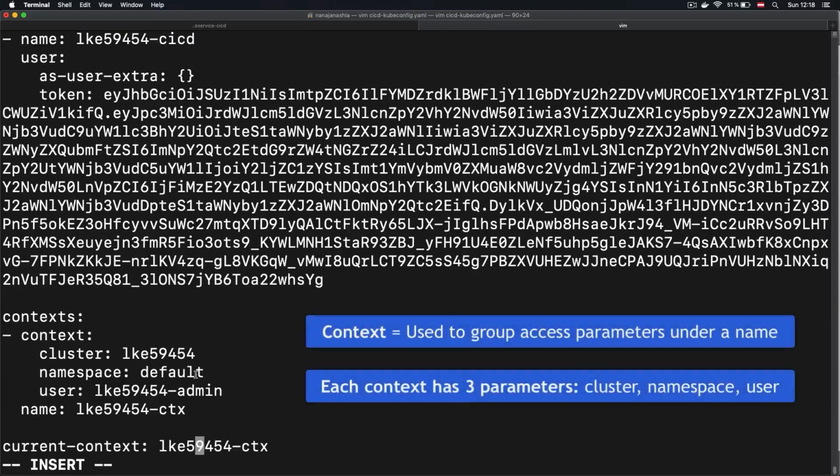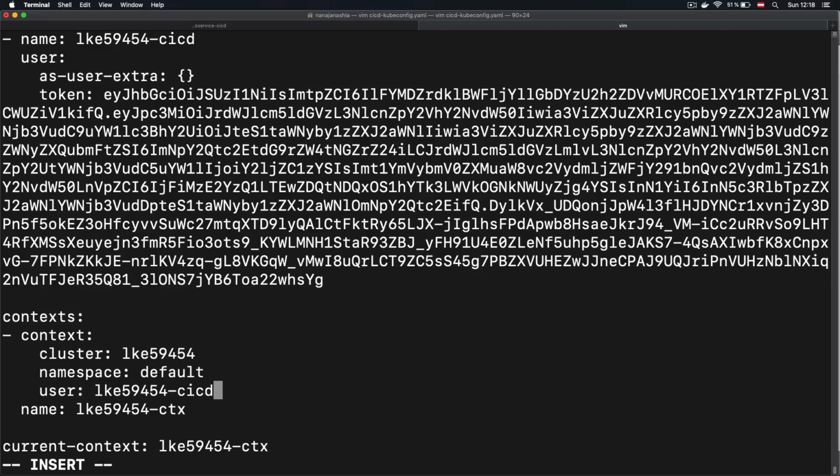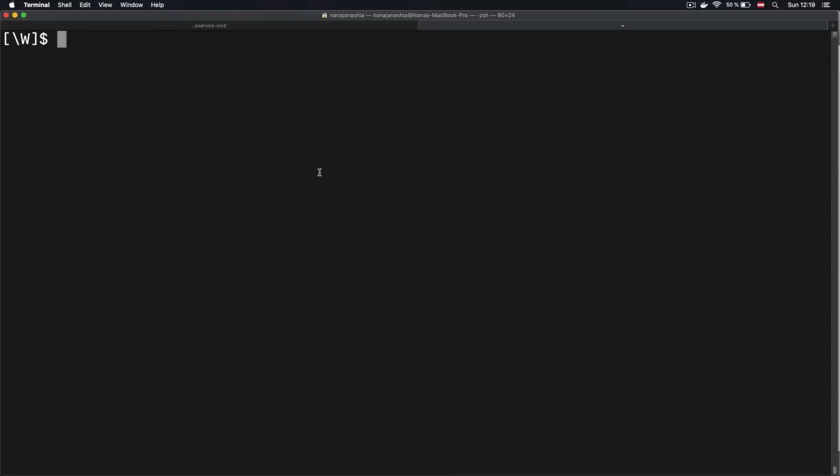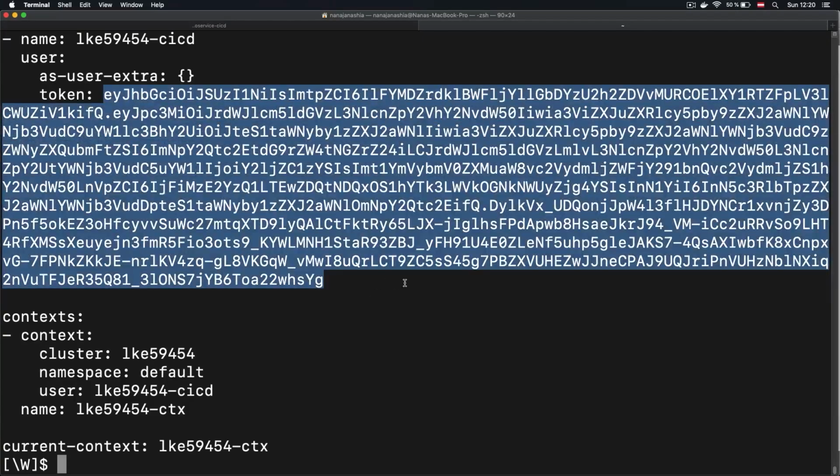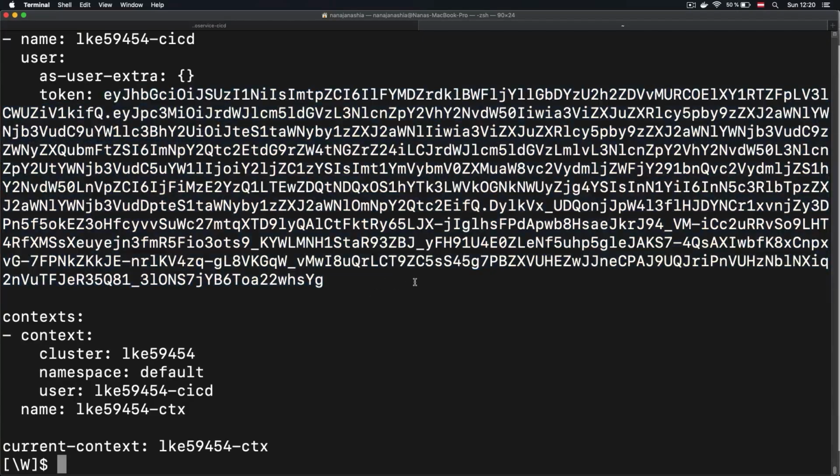Now let's go to the contexts and update the user here as well. So user and CI/CD instead. So that's it. This will give us a kubeconfig file for a CI/CD service account. So I'm going to save this. Let's actually overwrite this and there you go. So we have a kubeconfig file for our CI/CD service account with the right token.